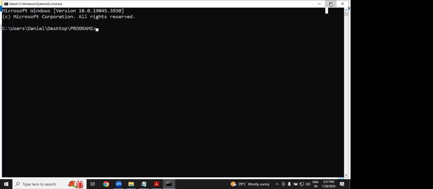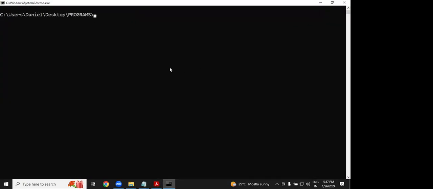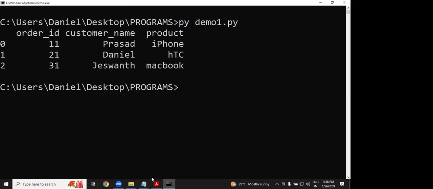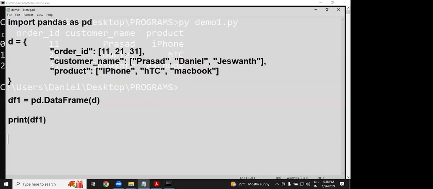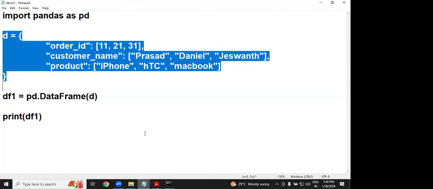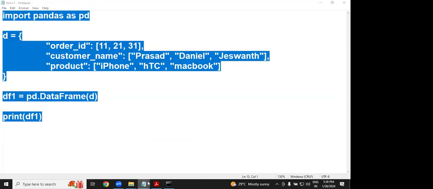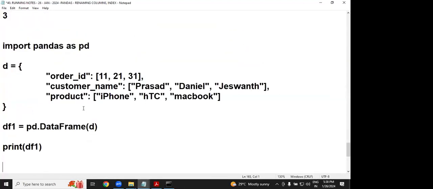Do you think we'll get a file not found error? I will cry, sir, because here we are using a dictionary to create a data frame. Keep in mind that.